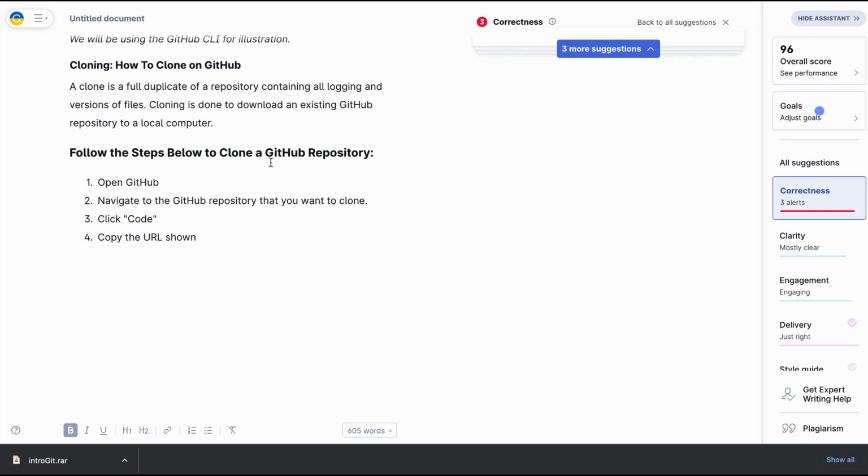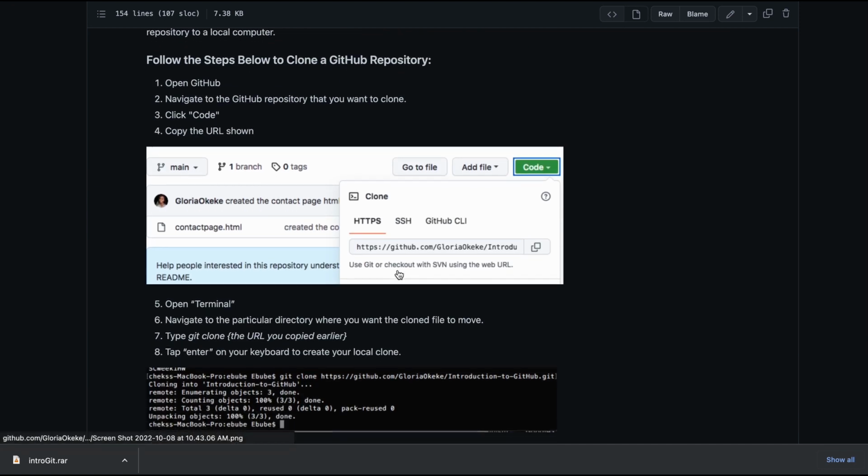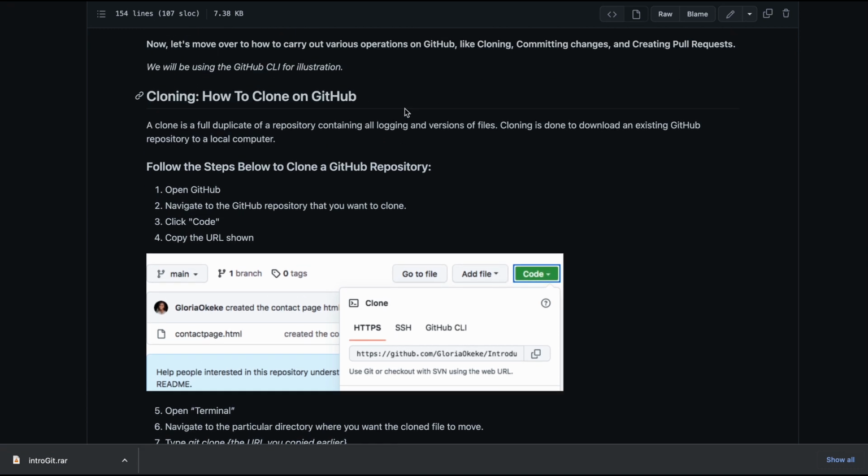Now follow the steps below to clone a repository. 1, 2, 3. Okay, you used this, open GitHub. Now open GitHub is looking like GitHub Desktop. Navigate to the GitHub repository that you want to clone. Click clone. So open the GitHub repo or open the GitHub.